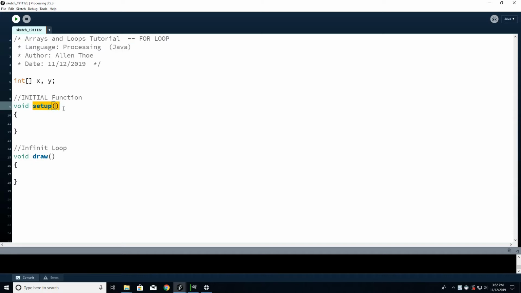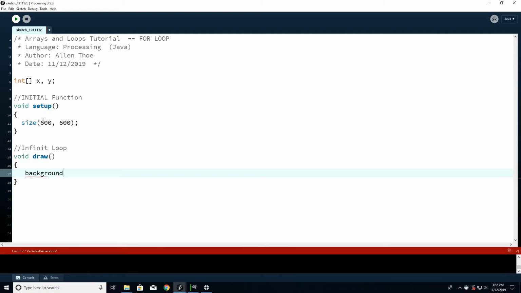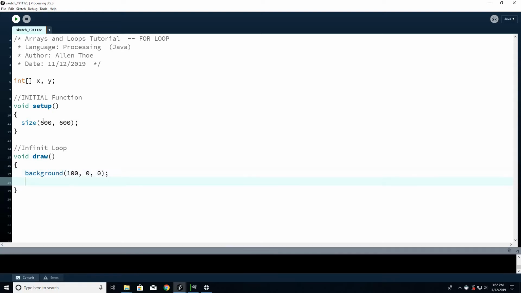So I've already started with the setup, so let's give it a size of 600 by 600. And we'll set the background. Let's make it gray. We'll do 100. If you don't give it RGB, just give it one parameter. Actually, let's give it RGB. We'll go 100, 0, 0. So we'll do a little bit of dark red.